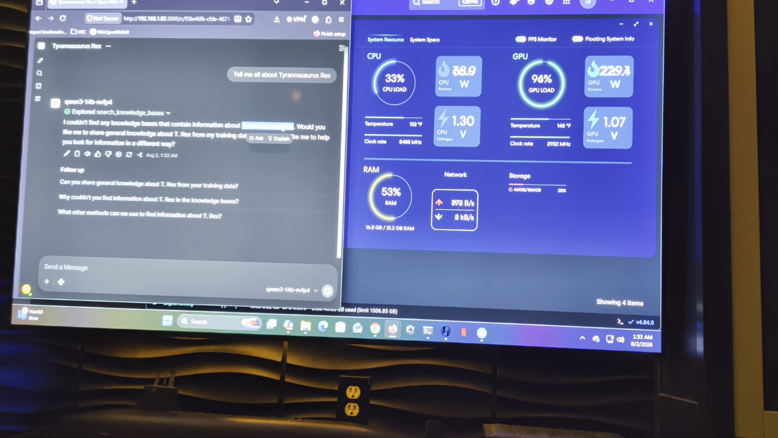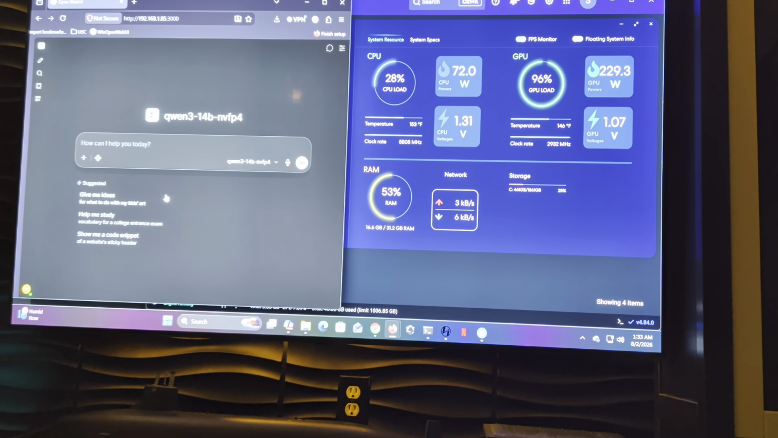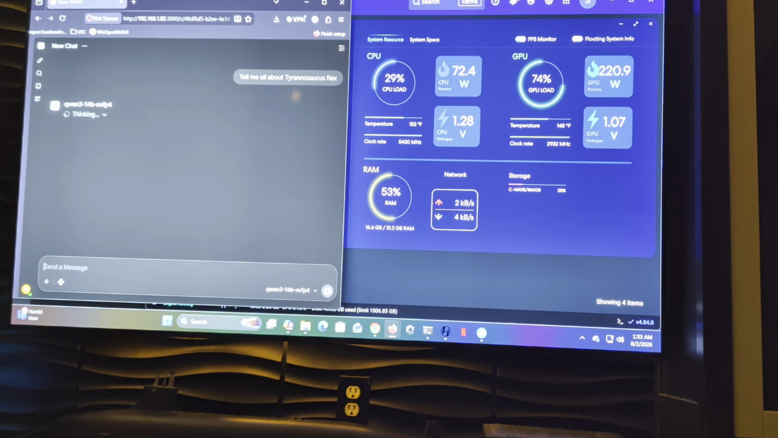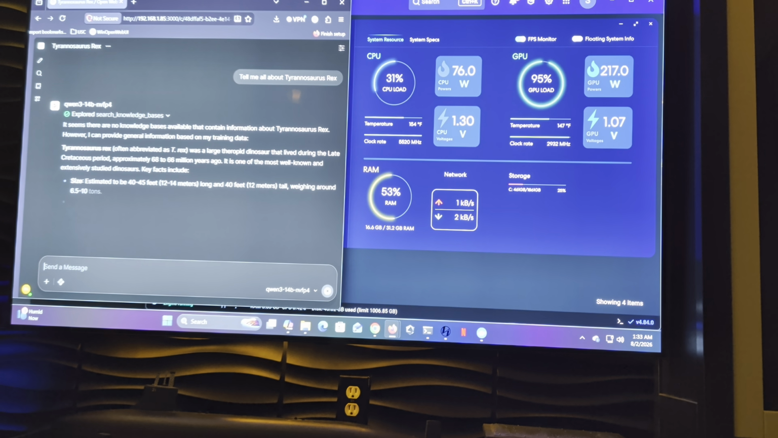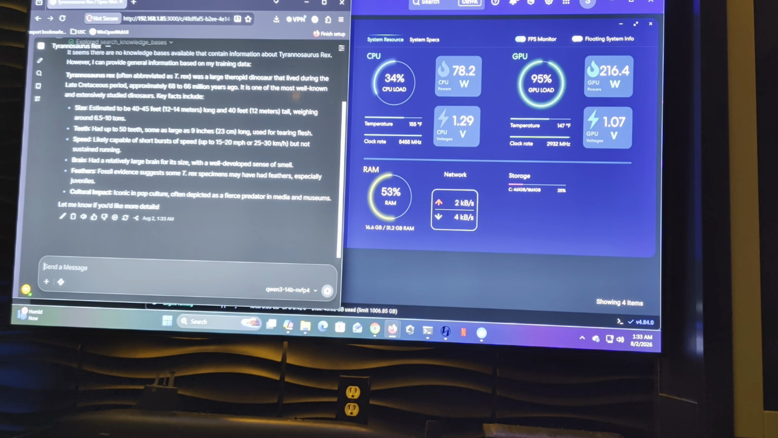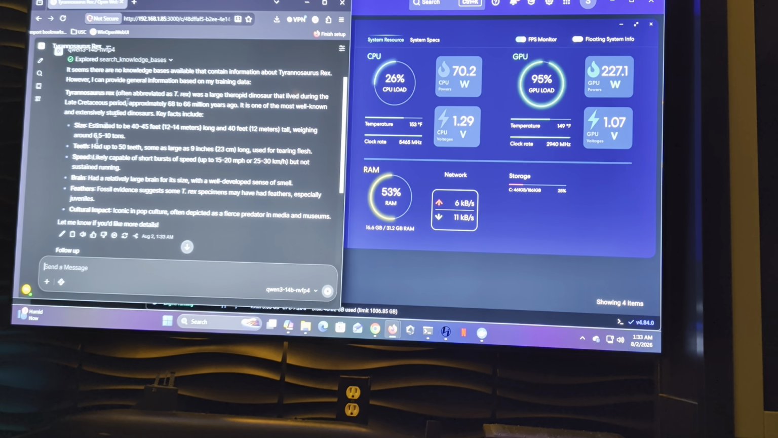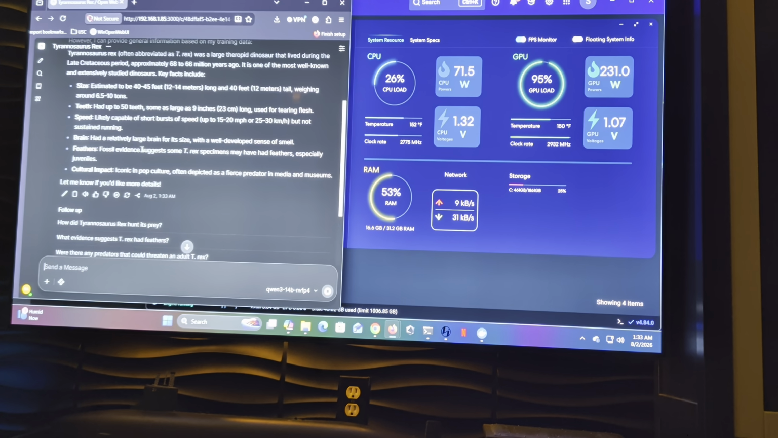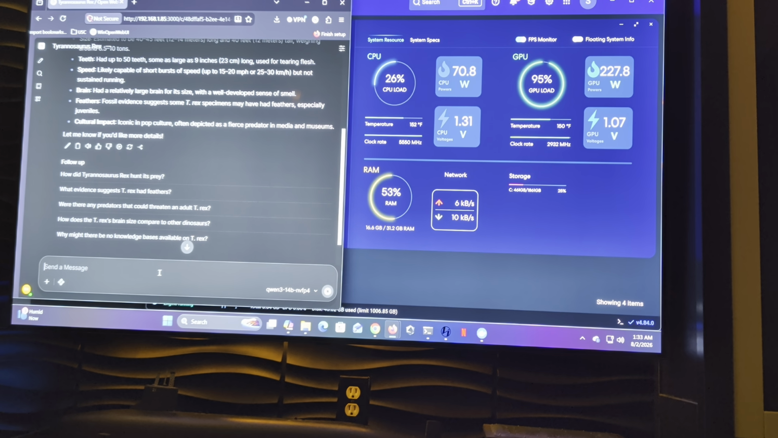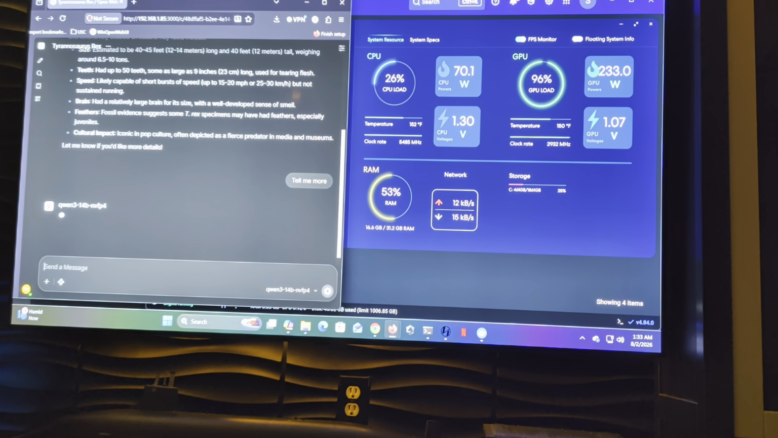So this time around, I'm actually going to copy Tyrannosaurus and spell it properly and see what it does. Tell me all about Tyrannosaurus Rex. Let's see if it actually goes to the weights. Okay. So it tried RAG, didn't find anything, so it went straight to a basic set of information, but this is still pretty sparse. We were trying Gemma earlier, and Gemma gave more than this. So I will do tell me more.